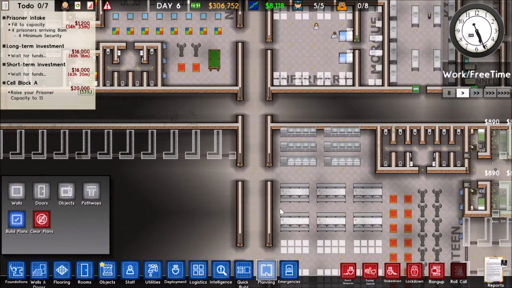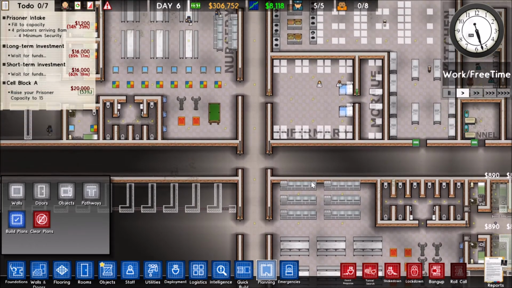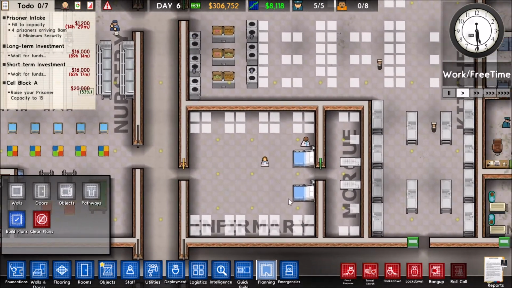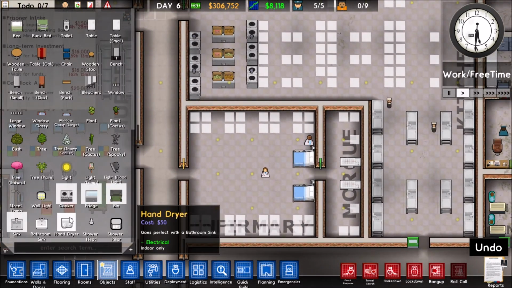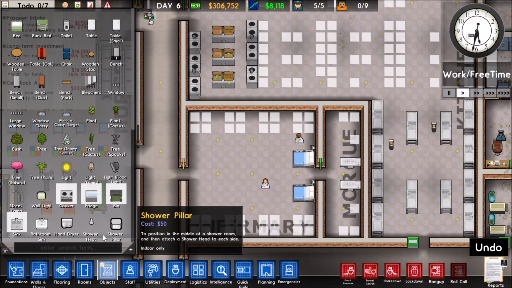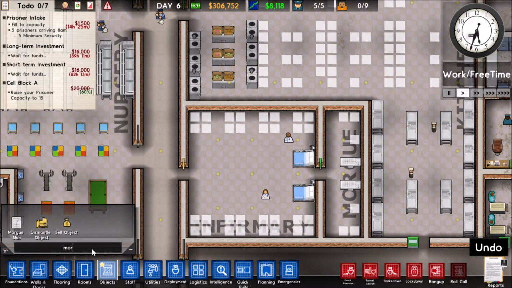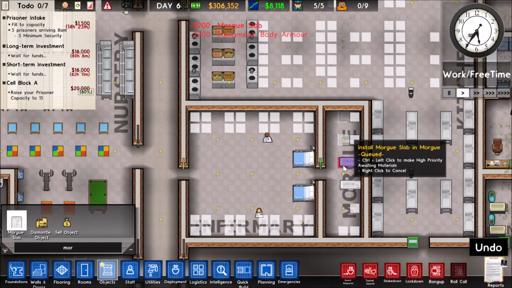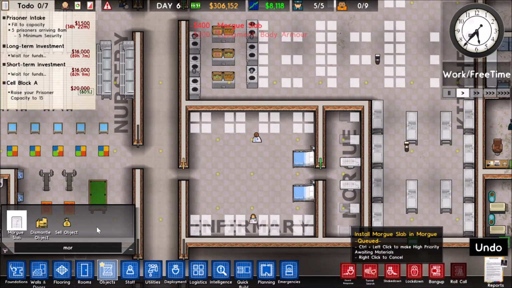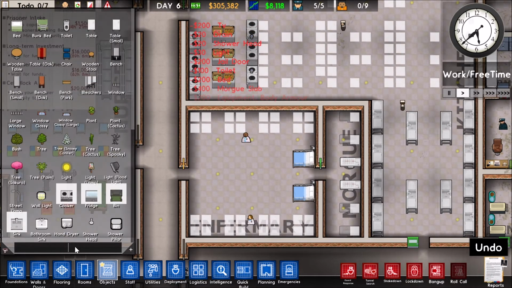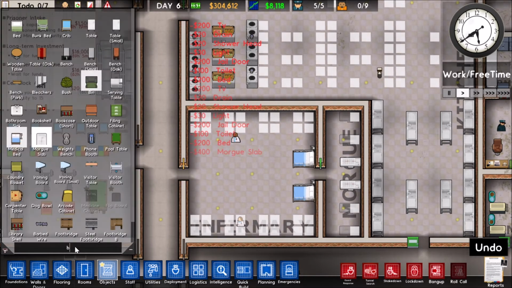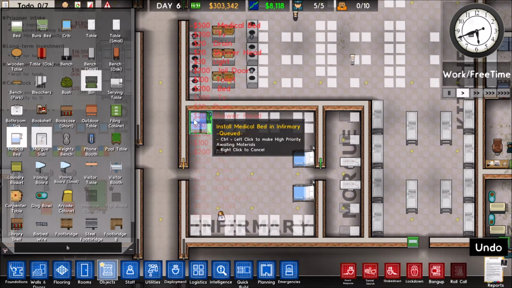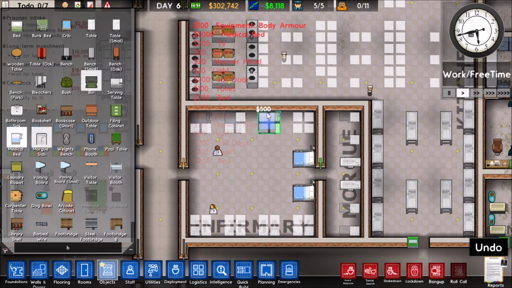Get rid of all this extra planning stuff that didn't really need to be there. And I can afford to kit out this area, I think, right now. So let's go ahead and get the morgue slabs in. Get those all done with. That way our morgue is fully functional. And we'll go with beds. They're 500 apiece, but I've got the money. Let's go ahead and get those taken care of.